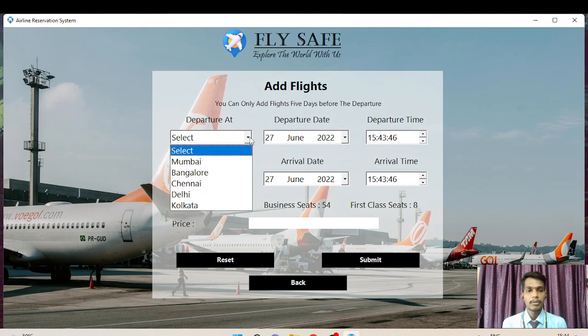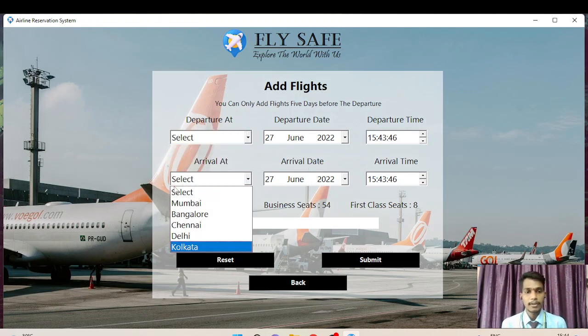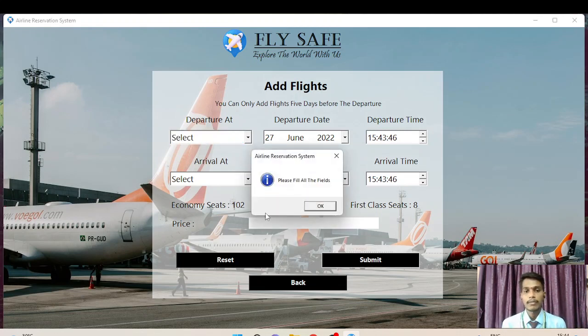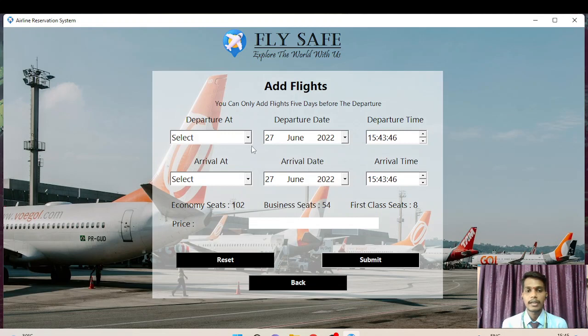Here you can see a combo box that has a few options for the departure at, and same for the arrival at, and the departure time and the arrival time. There are validations for adding the flight. Like if the departure at and arrival at are at the select value and the price is null, and I try to submit, it will not allow. It will give an error message: please fill all the fields. Now I click on OK. It will go back and it will not give any results.